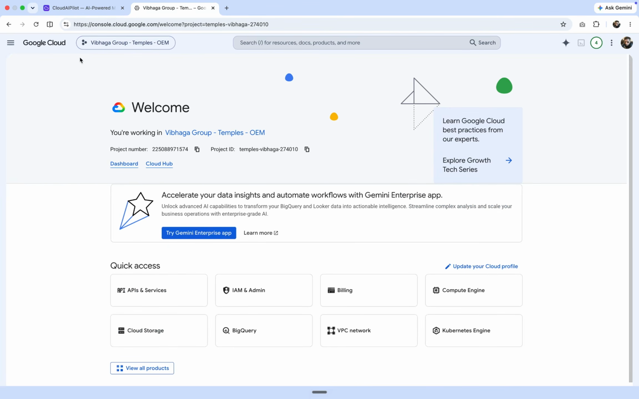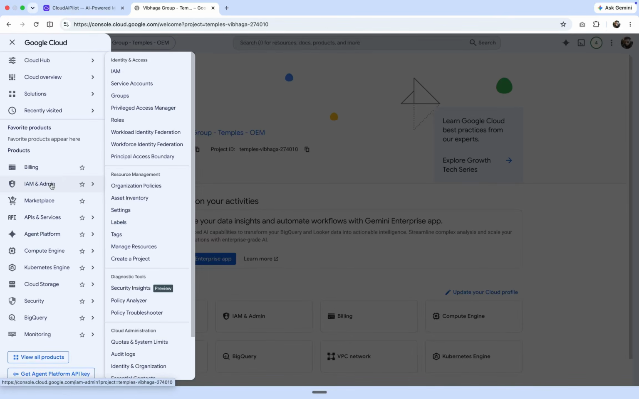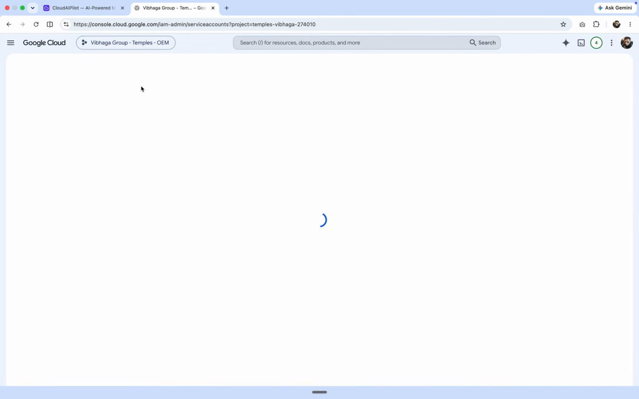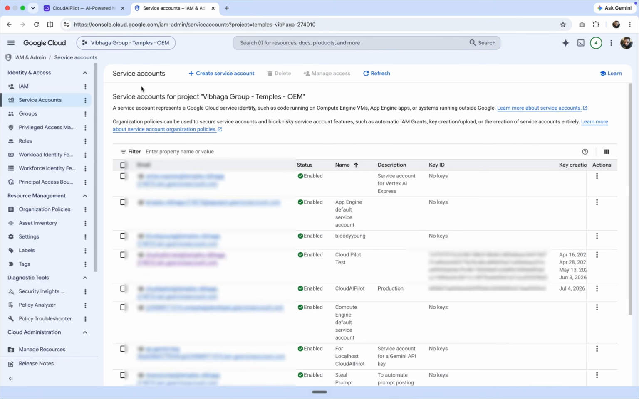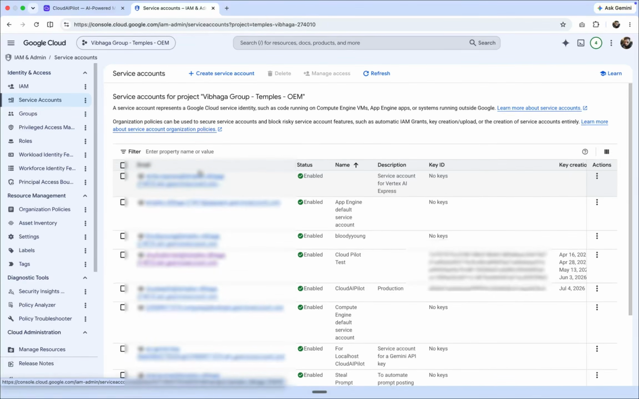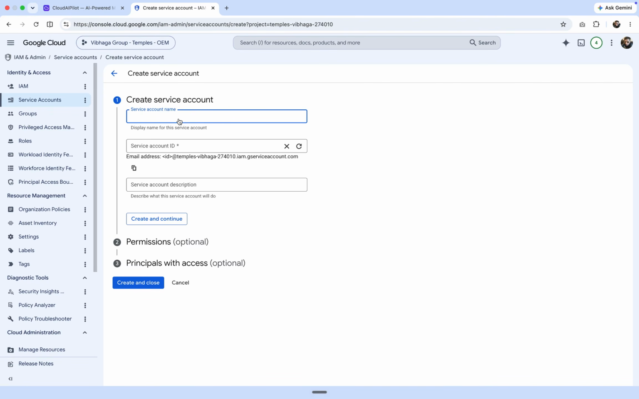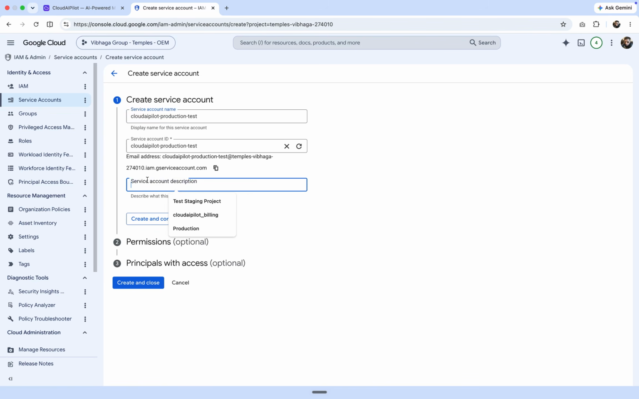Now open a new tab and navigate to console.cloud.google.com. Open the main navigation menu and hover over IAM and Admin. Click on Service Accounts. Once the page loads, click Create Service Account at the top. Enter a name for your service account, then click Create and Continue.